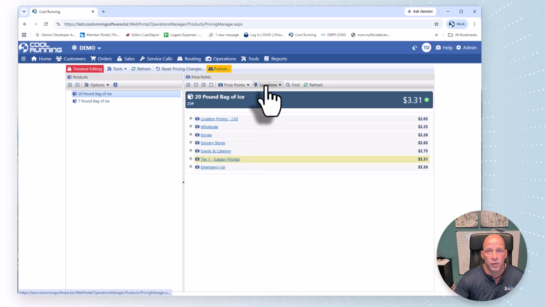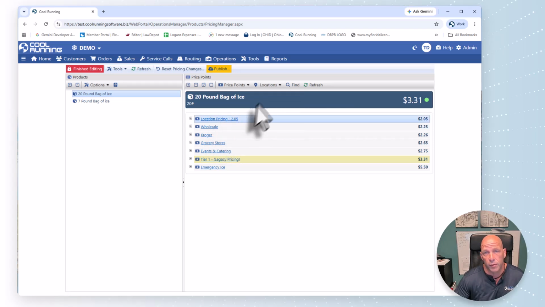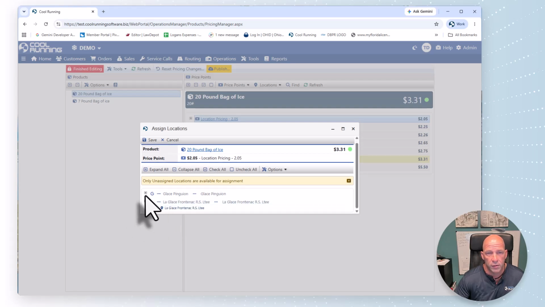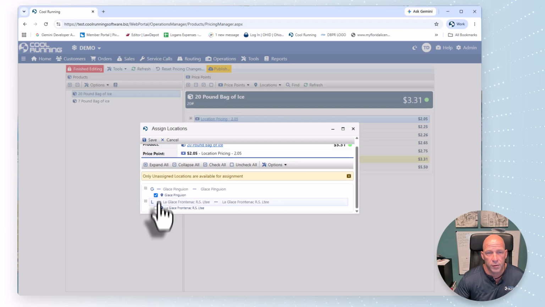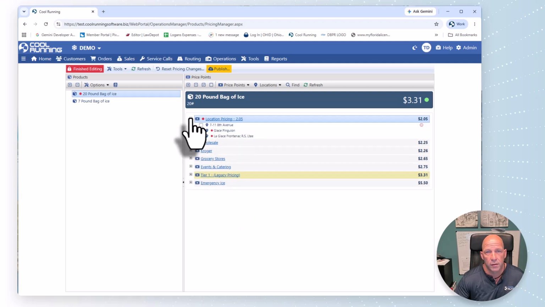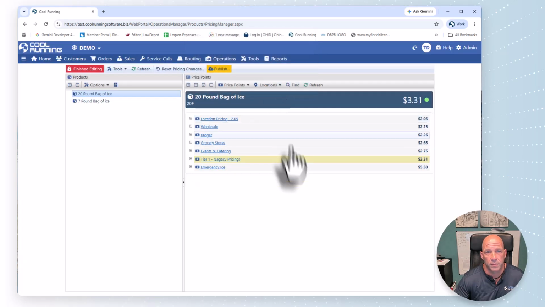Okay. Finally, over here we have locations. So this here is where we can assign locations to particular price points. I can choose a price point and go to assign. I can see right there it's actually on the 205, and I can go through here and say, I want to assign these particular customers to that particular price point. Save. Done. They're in there. Or I can reset it back to where it was.